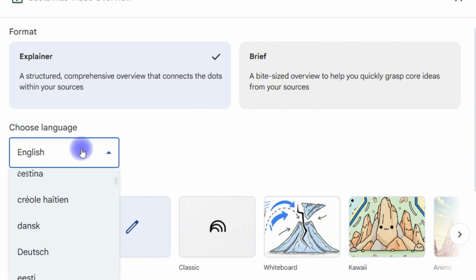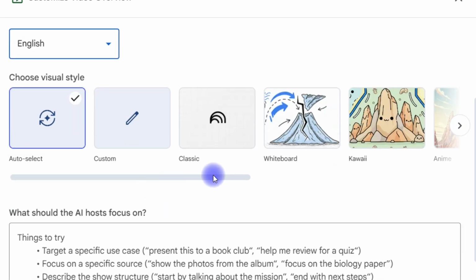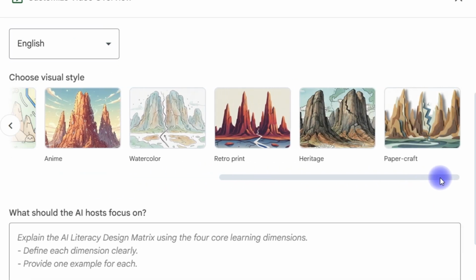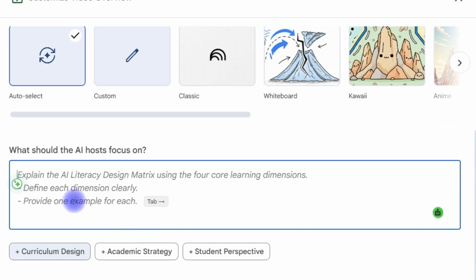So you can specify the language over here. There's so many language, and then the style you can choose from the available styles that we have. I want to keep everything at default, and then in here you can give the direction as to where and how you want it covered.